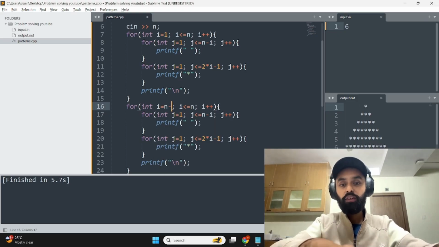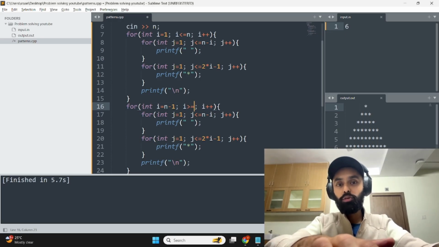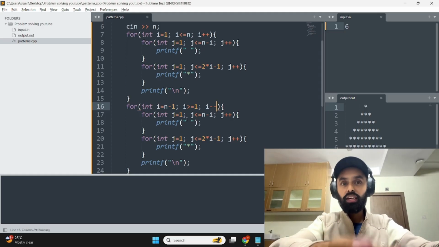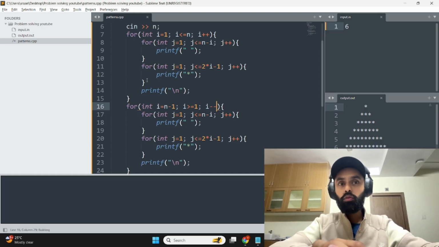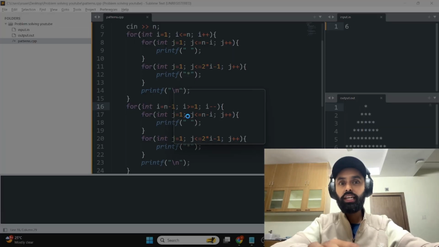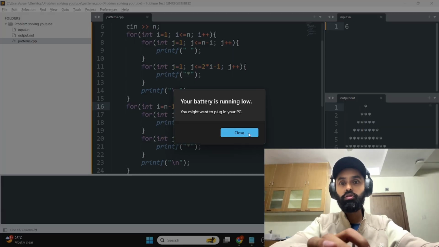Instead of starting from 1, I'm saying start from n minus 1. Now this is the same copied code. i is greater than or equals 1, i minus minus. Nothing, I copied the same code. First half I use the same code. Second half I use the same code.